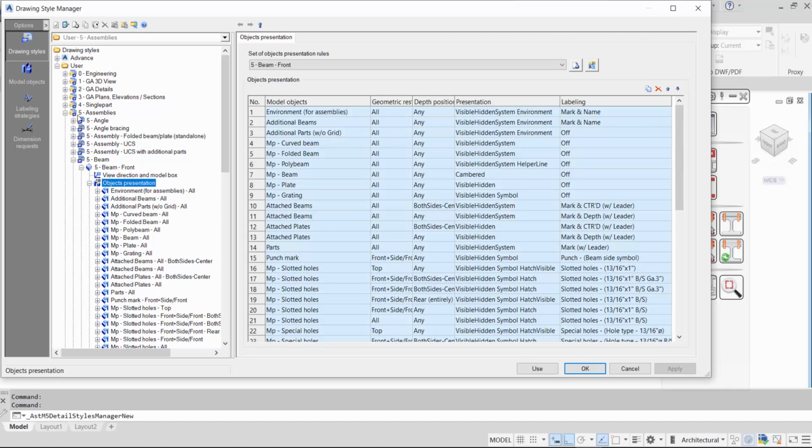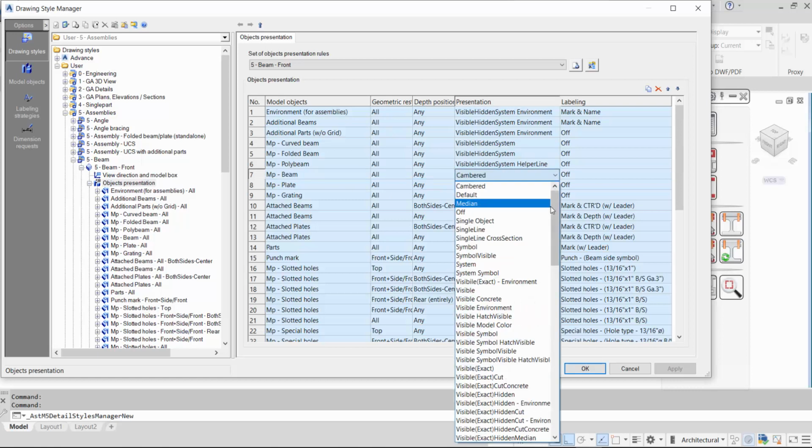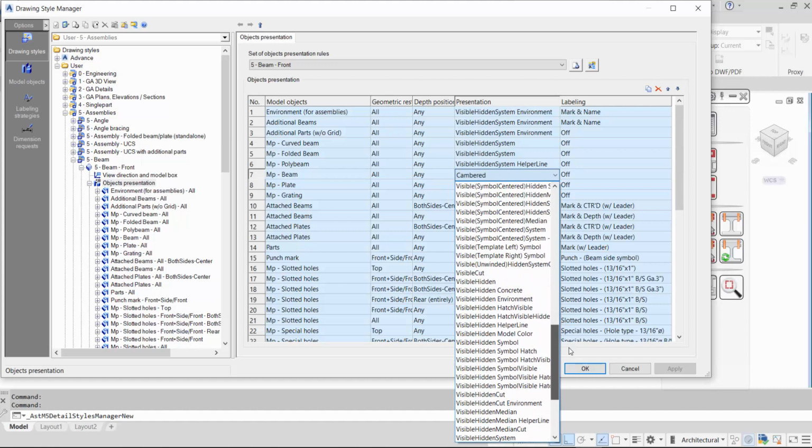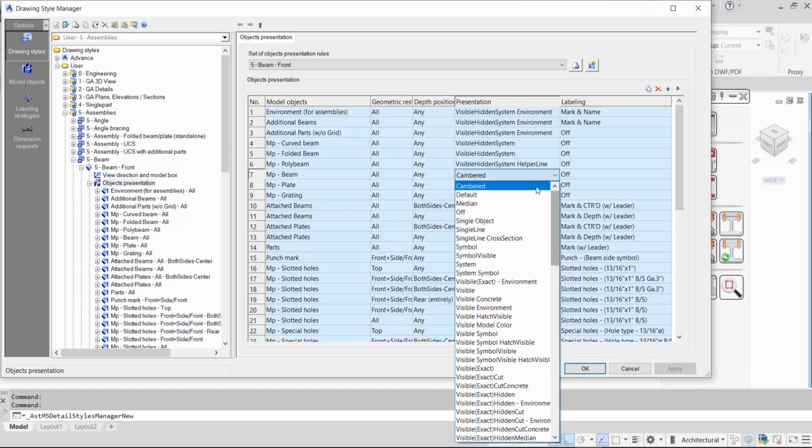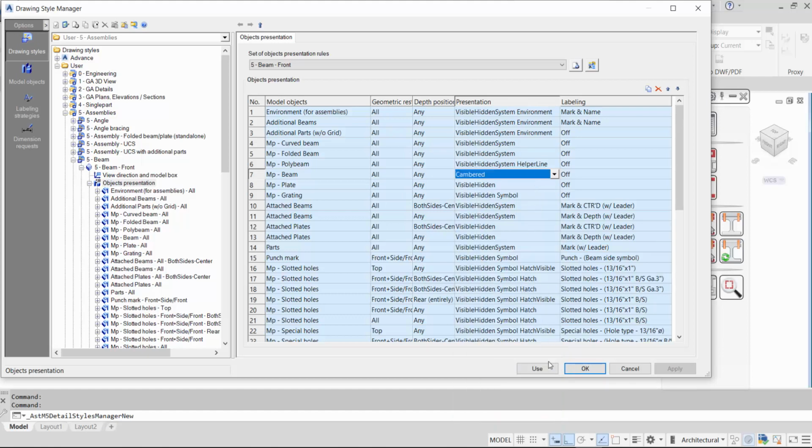So I'll just scroll up and from the user category, I'll select the assemblies, beam front, and the object properties. This is where we need to make some changes. So for the main part beam, the presentation, I believe the default is visible hidden system helper line. That's the default that you will see. However, I want to scroll up and change this to the cambered.